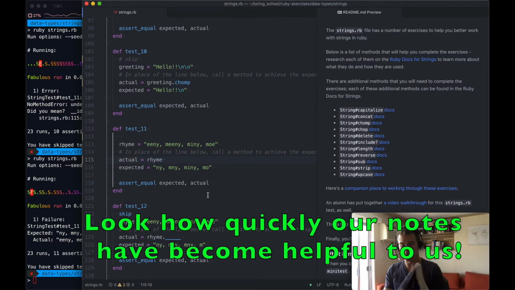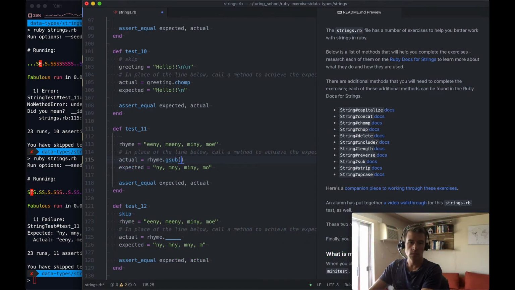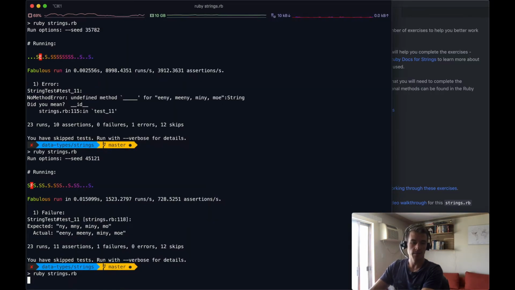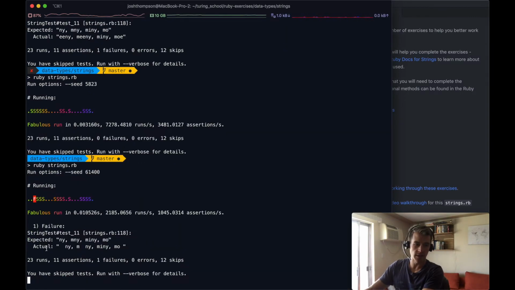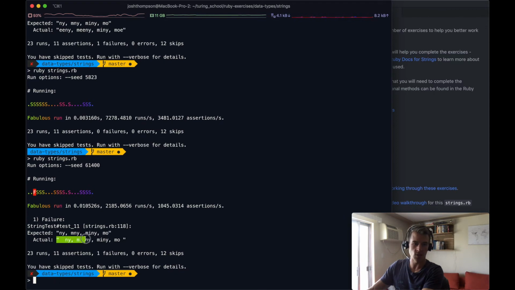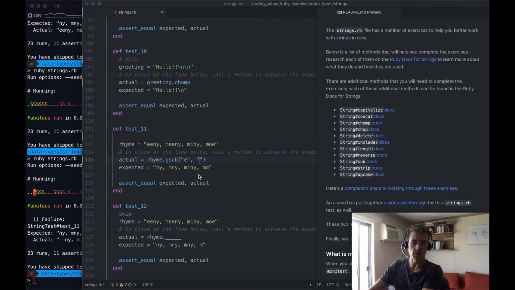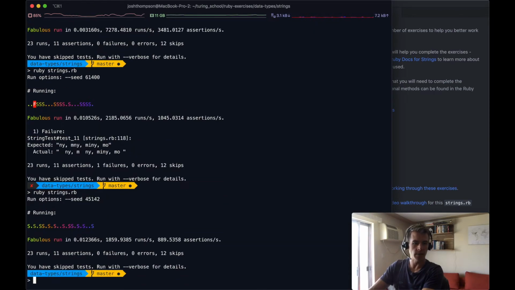We've already seen gsub, so let's try it. And we want to remove e and replace it with... What do we want to replace it with? Nothing. Got it. So this replaces it with nothing. It seems counterintuitive, but if we try to replace it with a space, that is not nothing, and you can see the strings kind of being wrong there. But if we replace it with nothing, it passes.